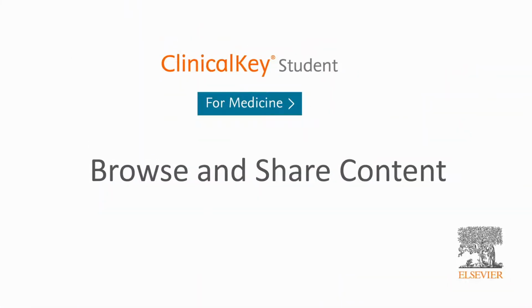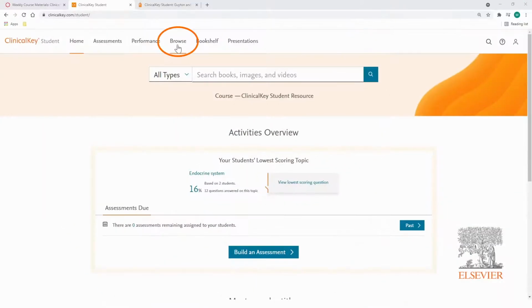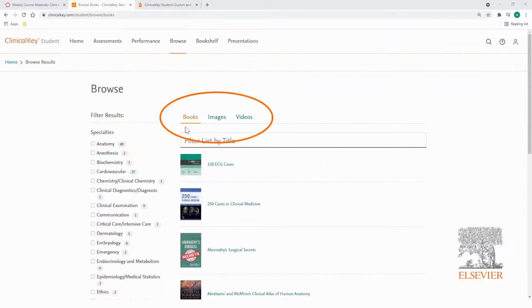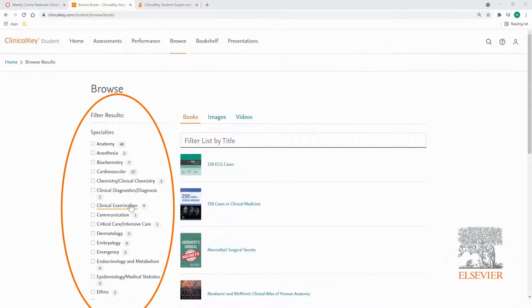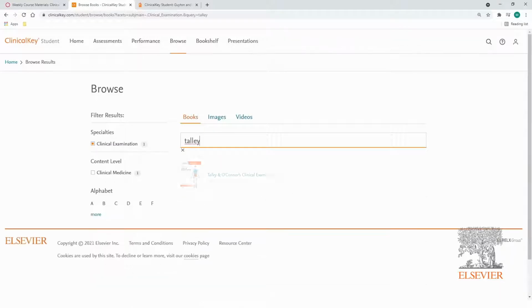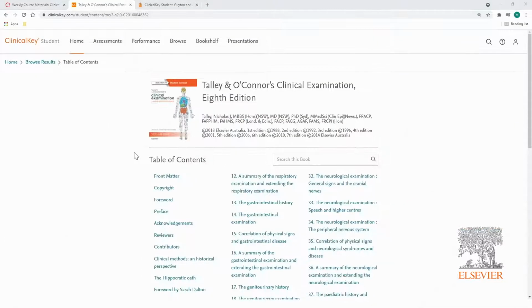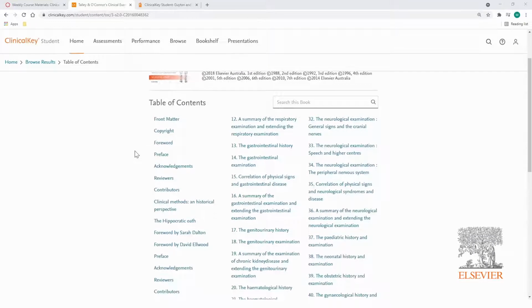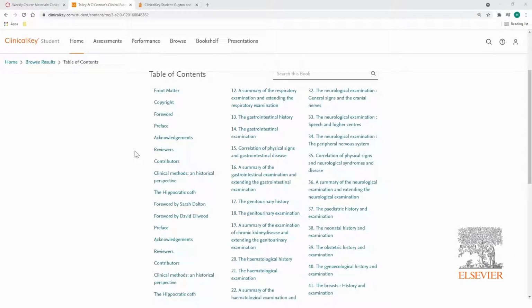I use ClinicalKey Student to access Elsevier's medical education content. In the Browse tab, I can search through Elsevier's library of textbooks, images and videos. Using the filters on the left of my screen, I can narrow my search or simply type in the title in the search bar. I want to prepare my students for this week's topic by directing them to specific reading material. Once I select a book, I'm taken to the table of contents and can open a chapter from there.